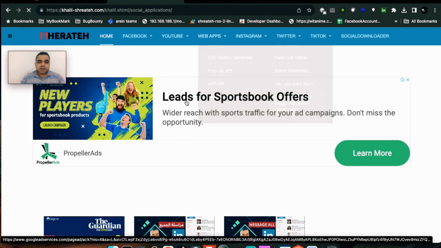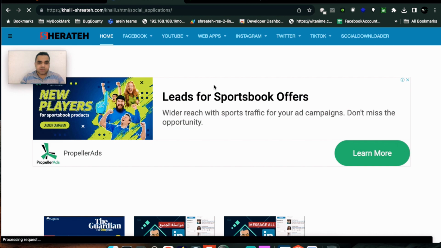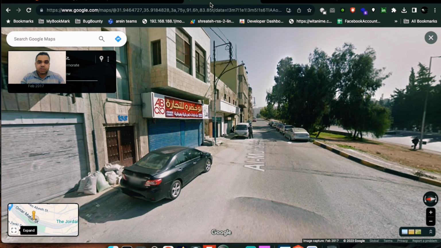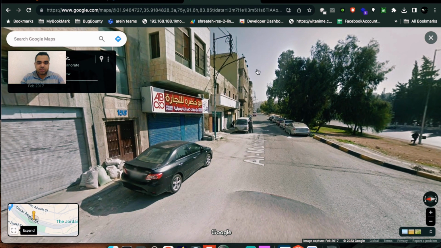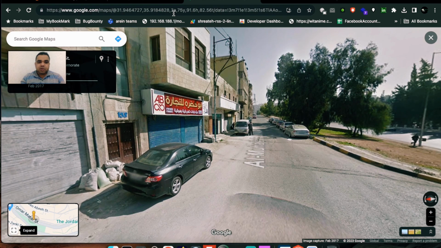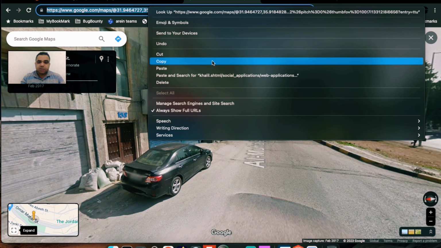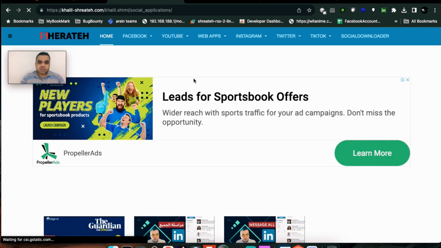Once you are here, the application is actually easy to use. You can use it even from your Android device if you have one. So let's take this image that we want to download. You need to copy the URL of the image. Right click on the URL and choose copy. Go back to the app.